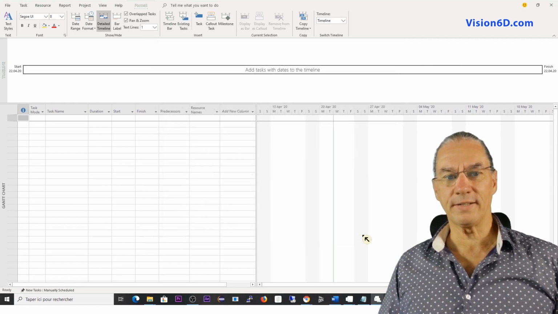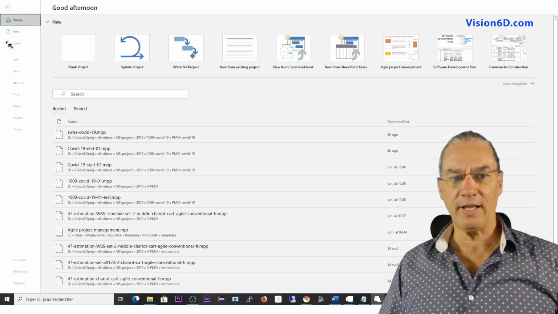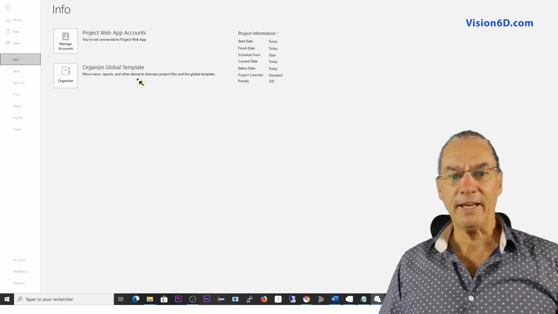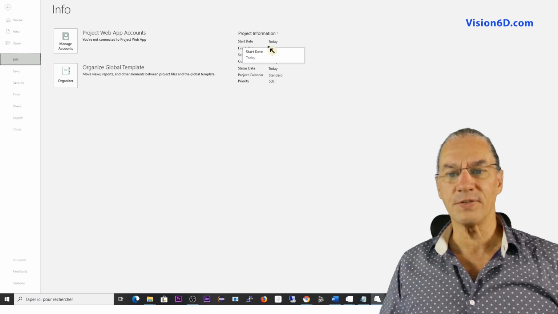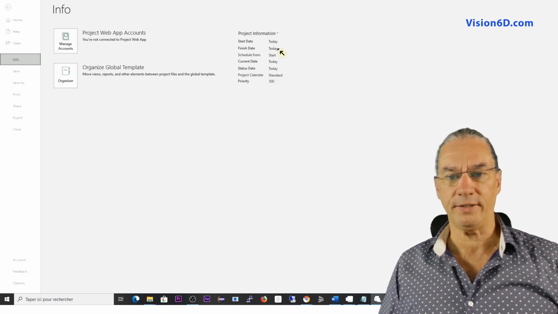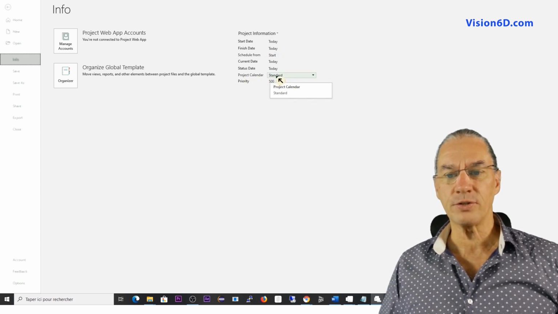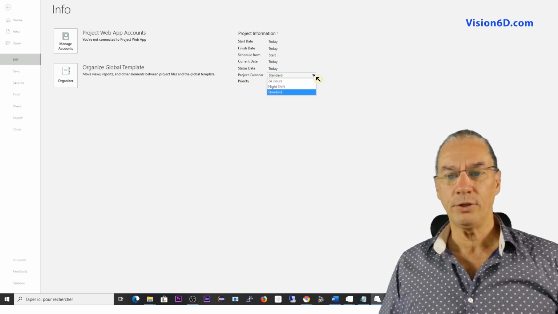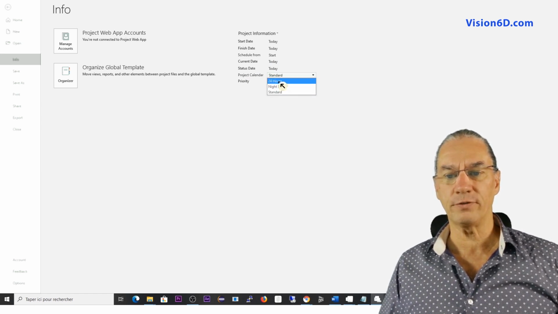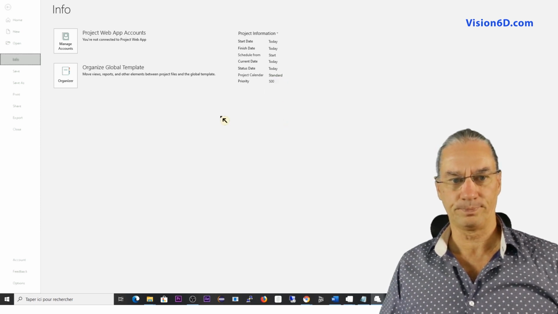Now I want to add some more elements of configuration. Here I go down into info, and you see here that we have the start date of the project, which is today. You can change this, and the finish day will be calculated depending on what we key in. And here down, another interesting thing is the calendar. You see it as being the standard one. It can be night shift or 24 hours. At the moment, we leave it as a standard.